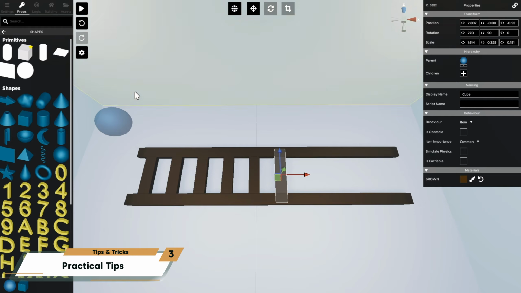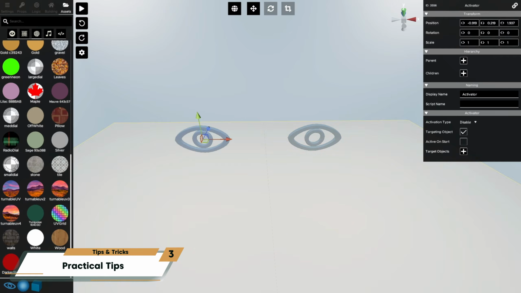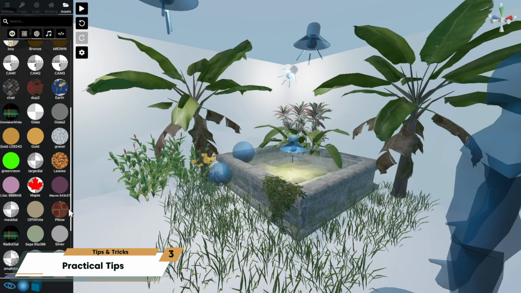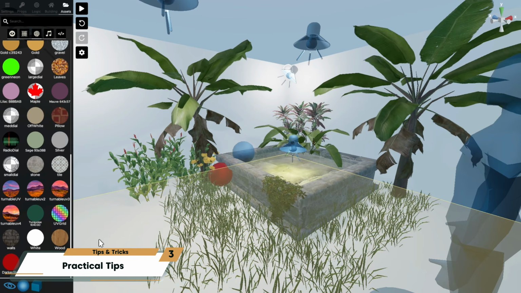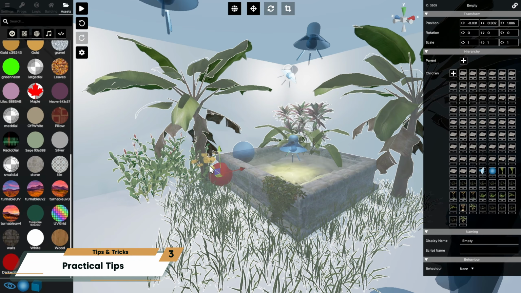Organize your room by adding materials to logic. For instance, add a red material to activators set to disable and a green one to ones set to enable. For empties that are the main master empty for a setup, give it a distinct color so you always know where to pick it up from.